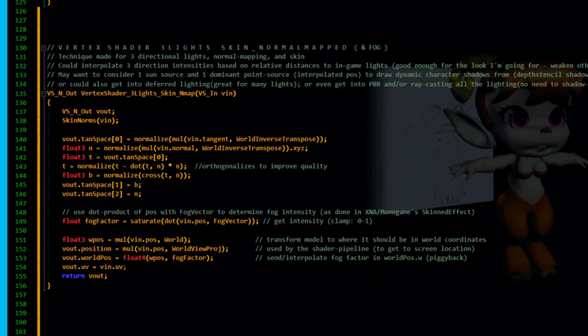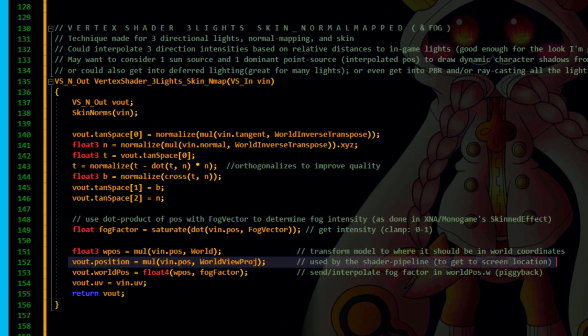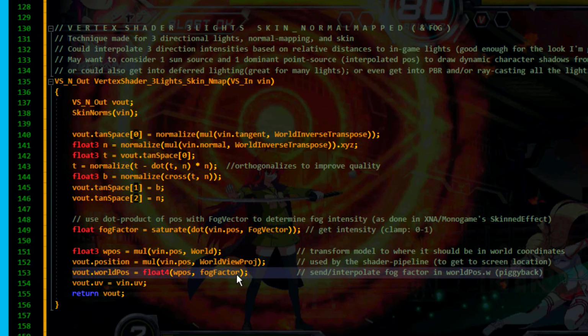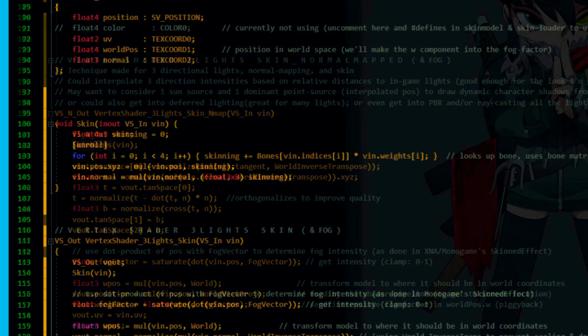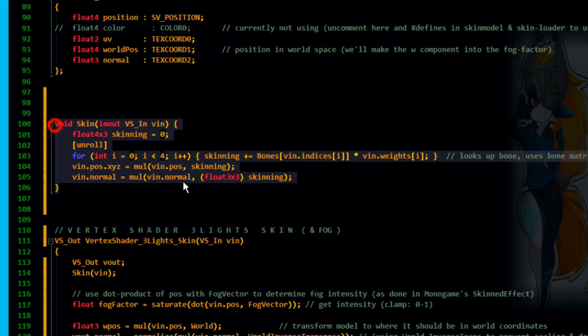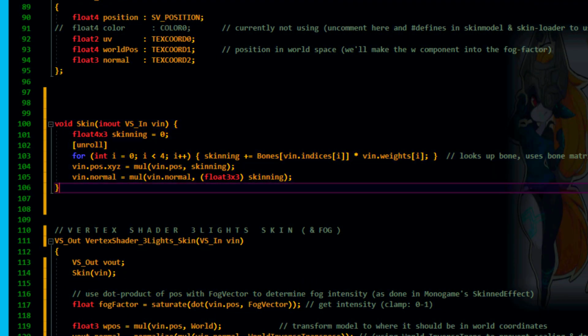The other similarity you'll notice is we calculate our final vertex position so that it's in world space. We get the screen position, and we send the world position with the fog factor attached on the end, and we send the texture coordinate again. This time when we update our skin, we're going to have to take into account our tangent space. So we're going to make something called SkinNorms. SkinNorms will be similar to our skin function. So let's add that after this.